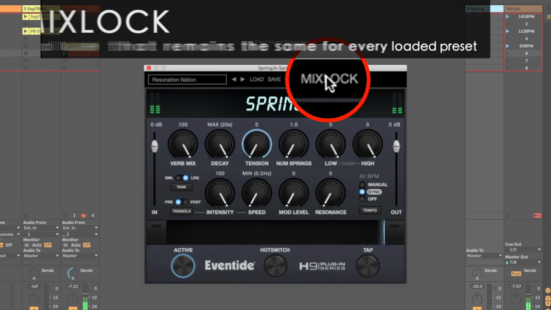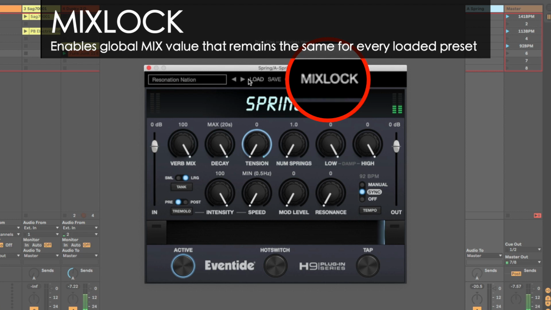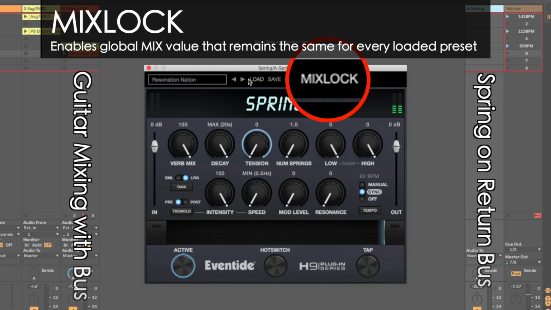The Mix Lock button enables a global mix value that will be the same on every preset that is loaded. This is especially useful on an effect return track where the mix should always be set to 100.